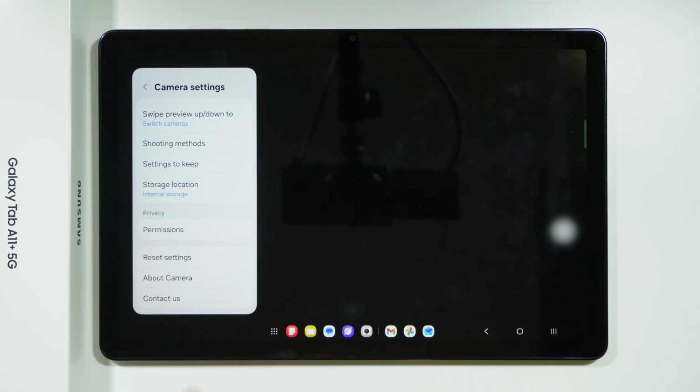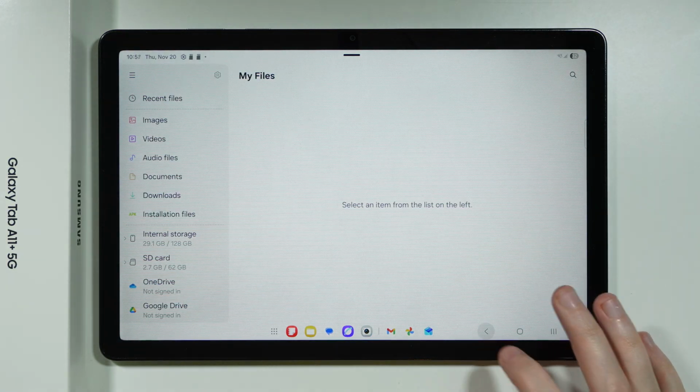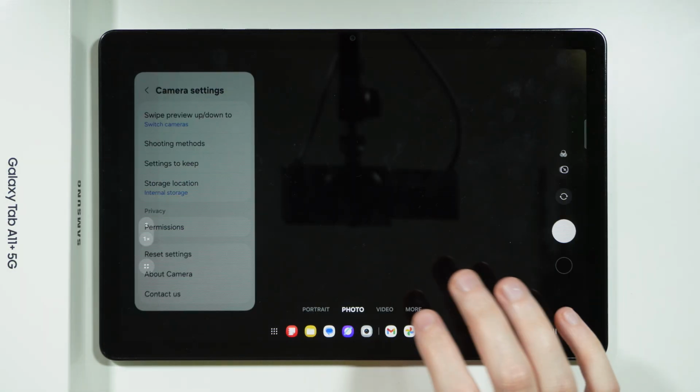We also have permissions and the reset option, so you can reset camera settings quite easily in here. And that is pretty much it.